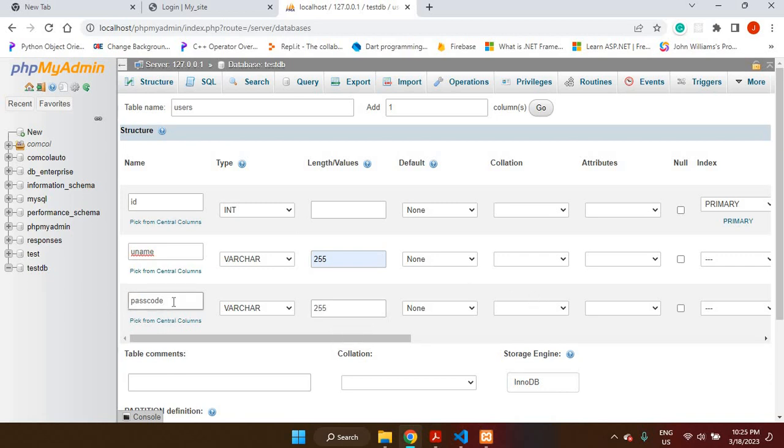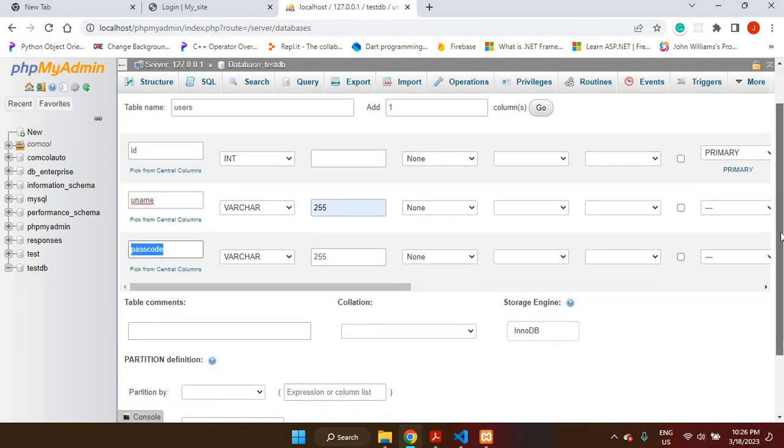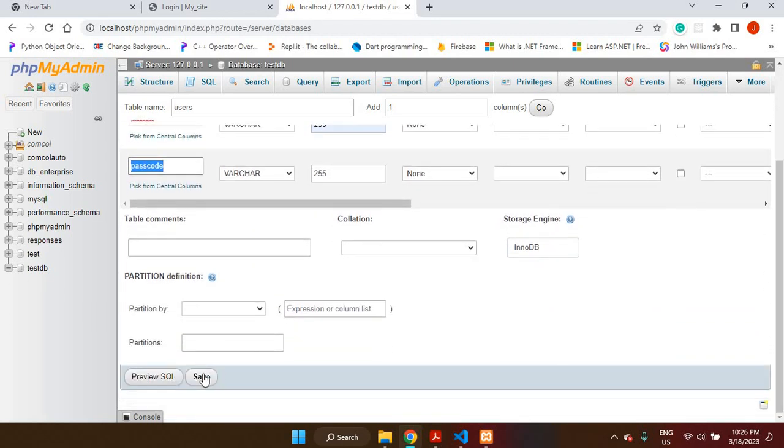I'm calling it passcode. I could have used password, but it could be picked up in my PHP script as a keyword. Password could still be used, but I'm just sticking to passcode because I didn't want to use password in the PHP script. All right, so we need to remember the name of this column and this column because we're going to need those again in our PHP script. All right, so I'm going to save this table.